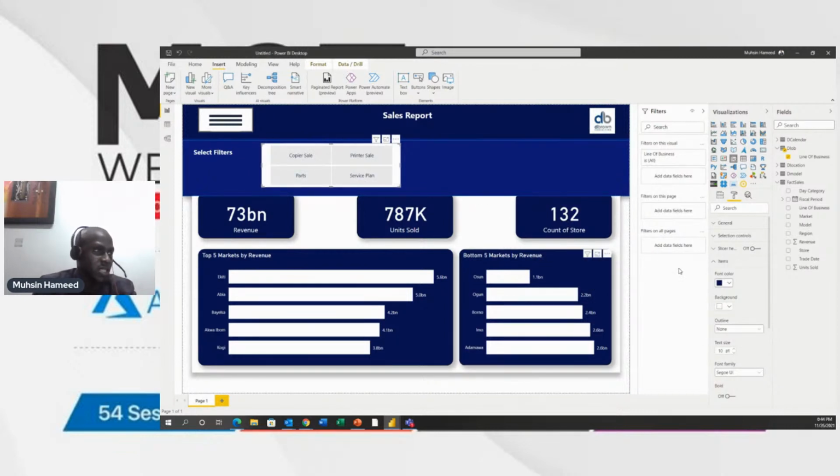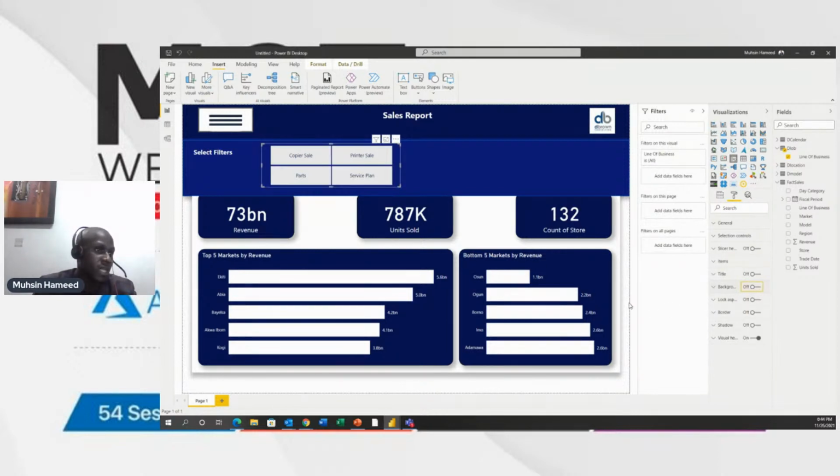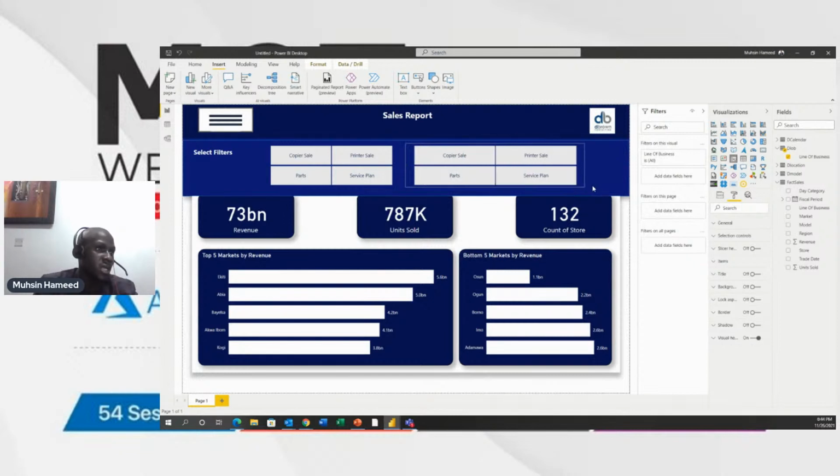Okay, so I have this. And then maybe I want to switch off the background, depending on what you want to do. Then let me copy this slicer. I'll place it here. Then I can drag this a bit to the side.